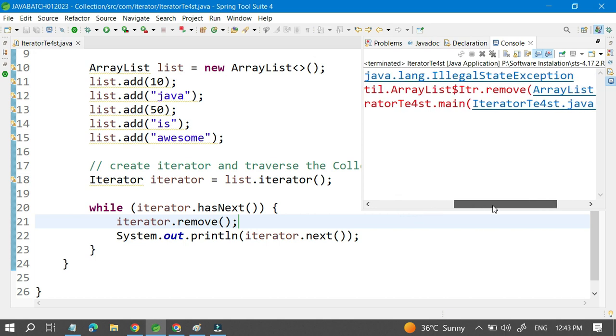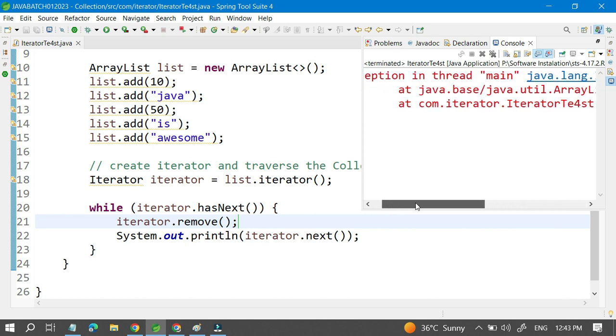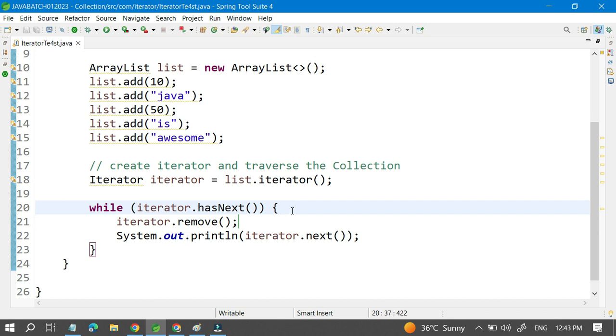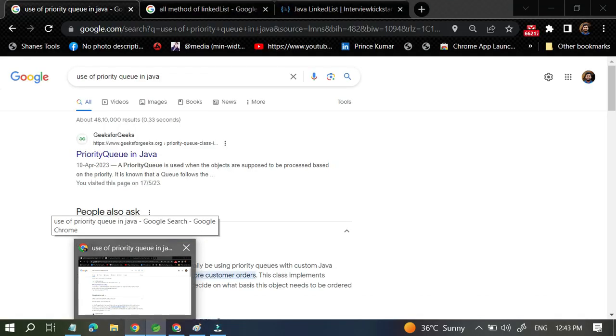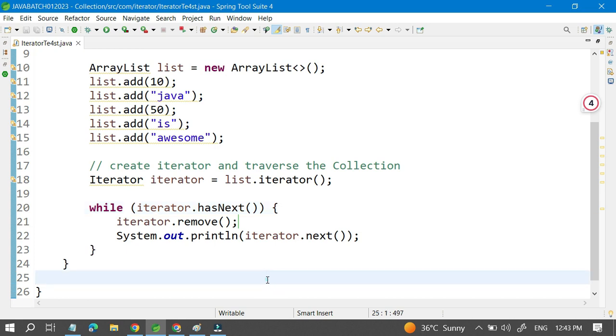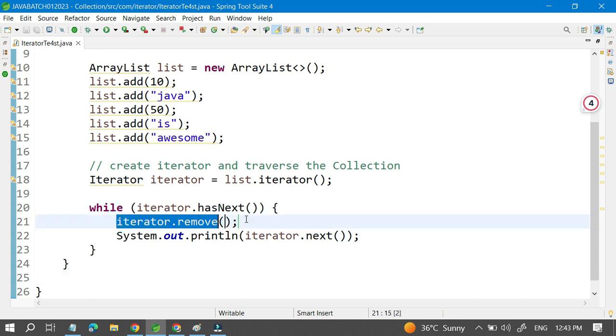Okay, so why are we getting the IllegalStateException? This is an ArrayList, which is not thread safe, and we are using iterators. That is also fine, but the problem is we are not able to delete the element inside this. Why are we not able to delete? This is my question.